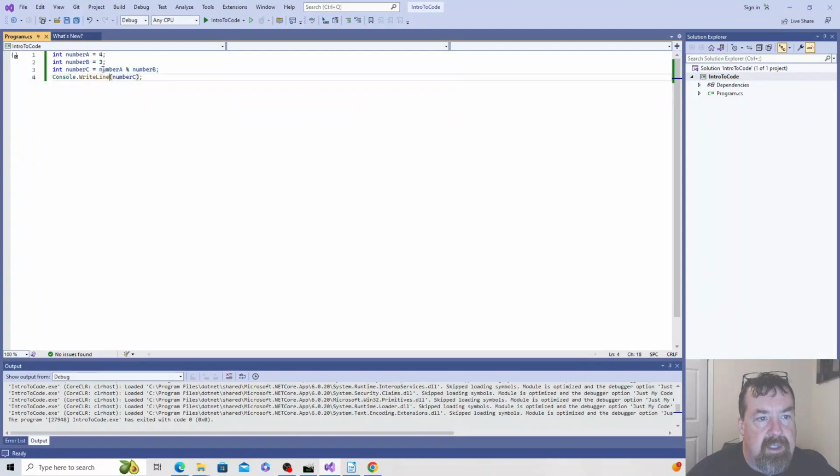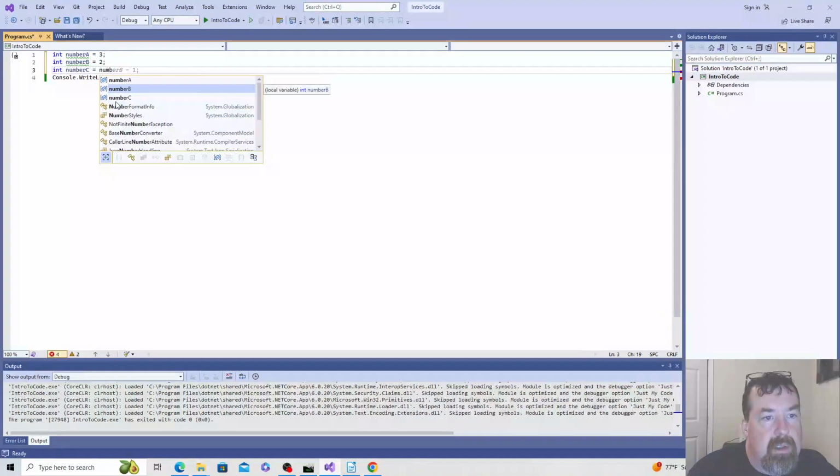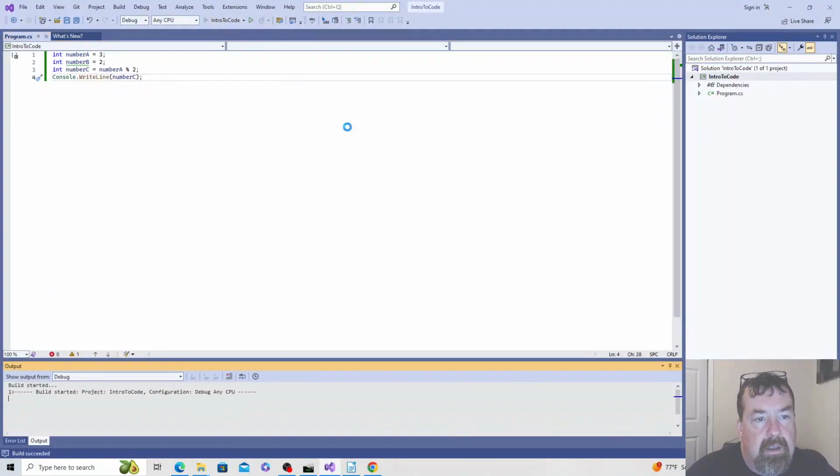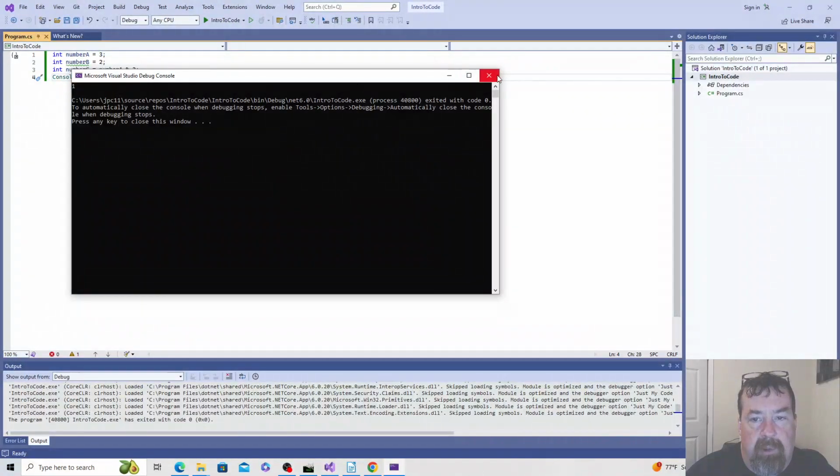Do a couple more things here. Actually, I'll show you the odd even test right there. So just briefly, we're talking about that. So we'll do number A, so number A modulo 2. And you'll see right there we come up with a 1.